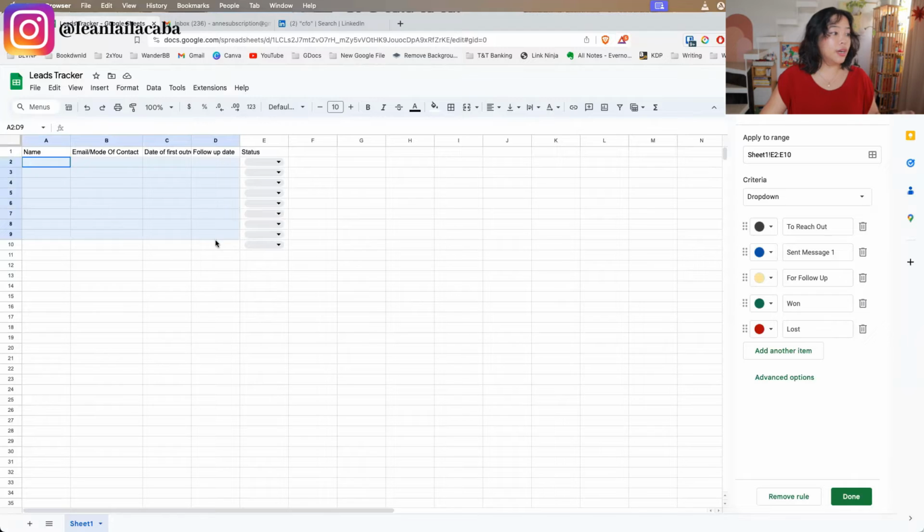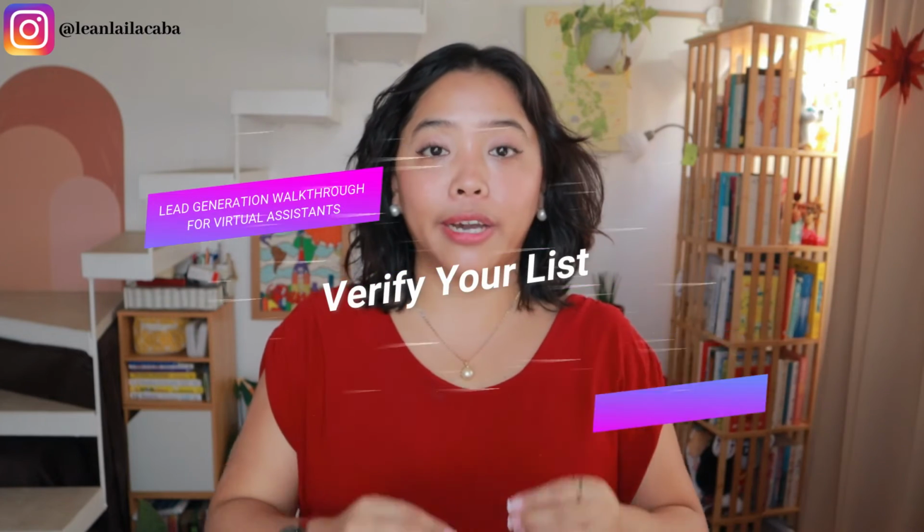Again, just filling out or adding other data points that you want to add on here. So let's say you're going by followers, like how many followers someone has on LinkedIn, then you can even put that information on here. Next, you want to make sure that you verify your list. What I mean by verify your list is actually make sure that they do match your criteria.